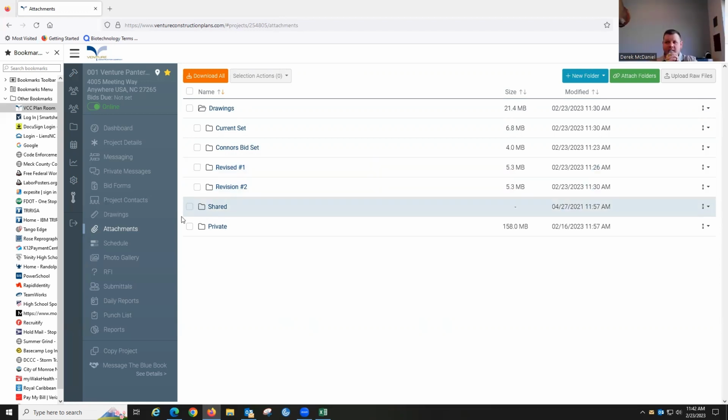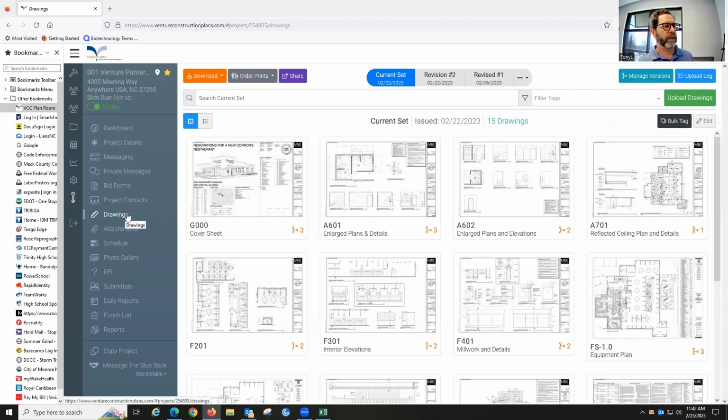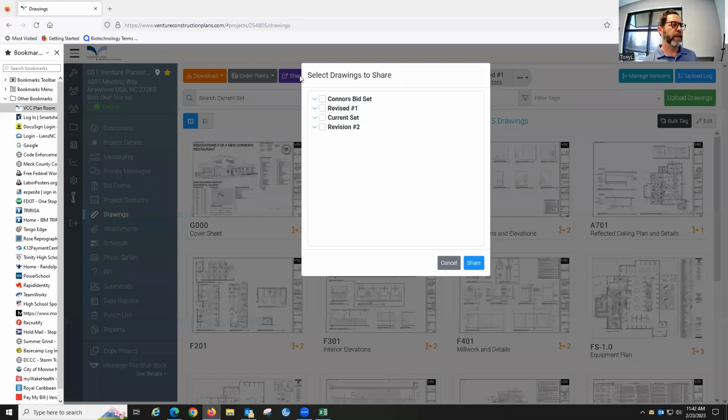Candace, can you go through and give an example of what Chris just mentioned on the share function? So I do this all the time. A sub needs a set of plans. I'll go to and share. And then you get to choose what version they get. And I always click the current set.